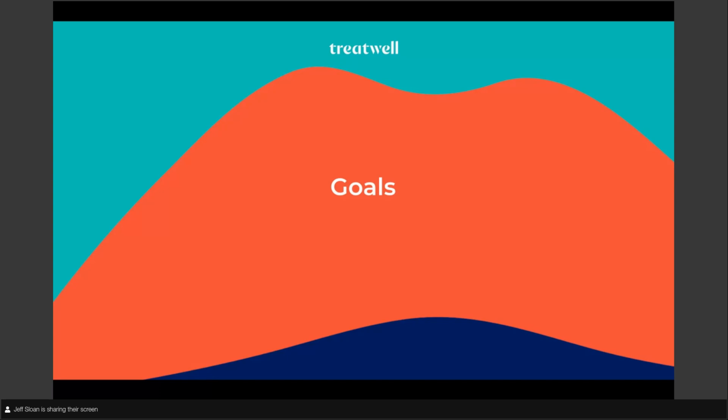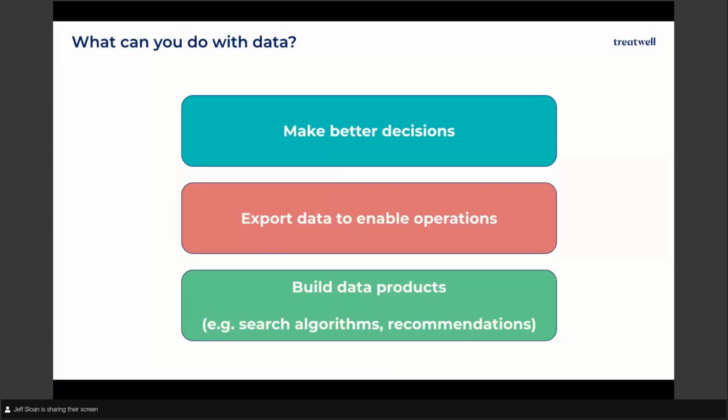When we go up a level, we think about just 3 broad brush ways of using data. And in our case, 1, you can use data to make better decisions. 2, you can use data to enable operations, say like enabling a third-party partnership by exporting data, or enabling your account management team to see whether or not a particular customer has used a feature when they reach out to you for support. And finally, we have the building of data products.